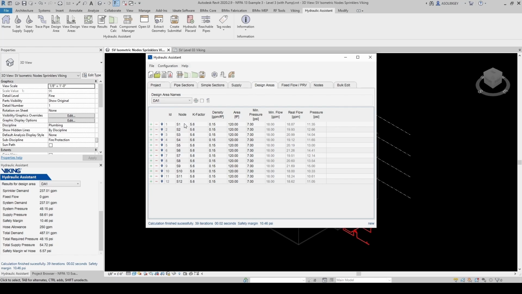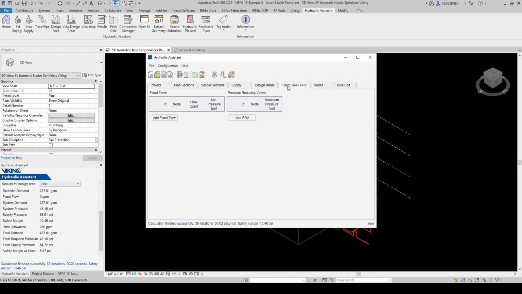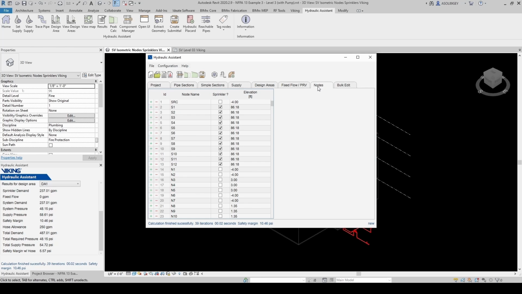So let's go ahead and tag some notes. But before that, notice that now our two columns for real flow and for pressure have been populated already. You can also add fixed flows and PRVs, which we'll be doing in our next video. And then here you have all your nodes with all the elevations and whether it's a sprinkler or not.